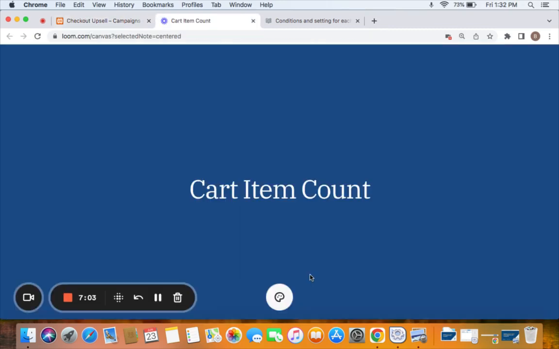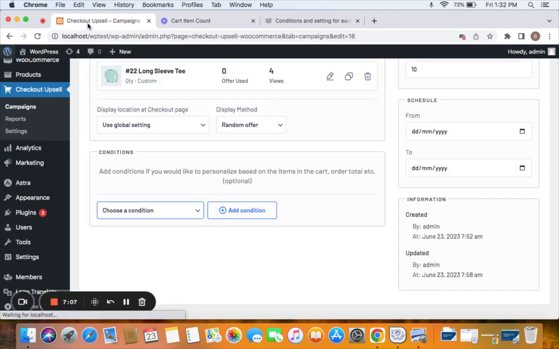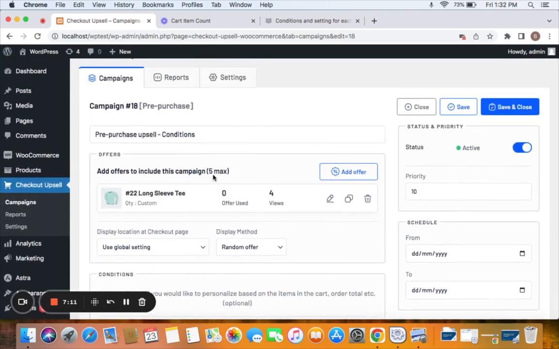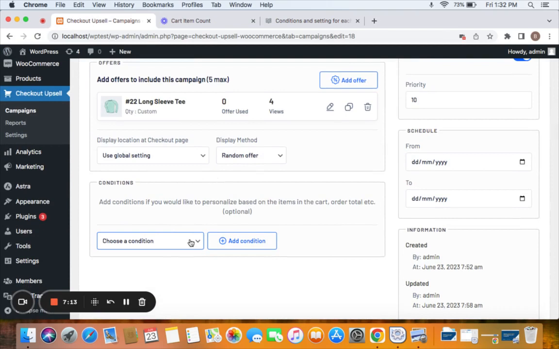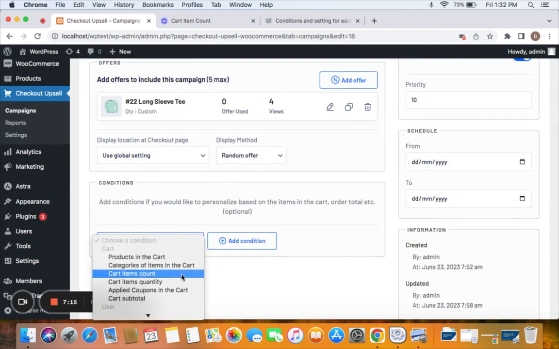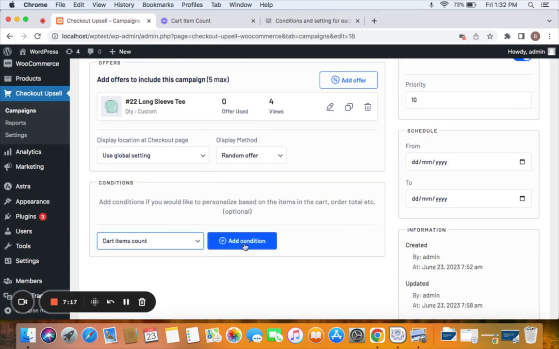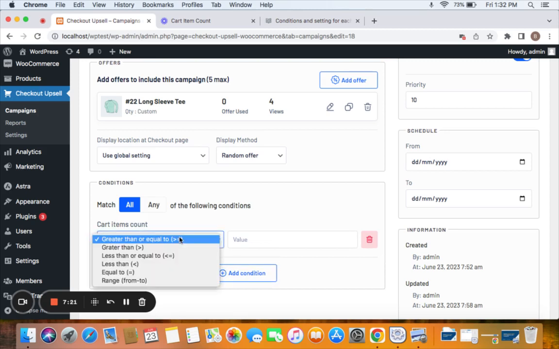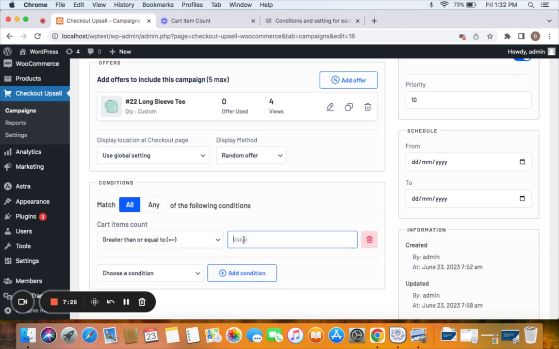All right. The next condition we're going to deal with is the cart item count. Let me take you back to the configuration page. Let's use the same offer product and then go to conditions, click on choose a condition. This time select cart items count. Click on add condition and here we get to choose if we want to have greater than or equal to, greater than or less than or equal to of your choice.